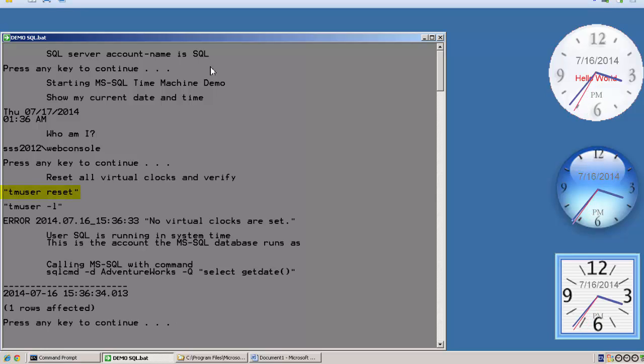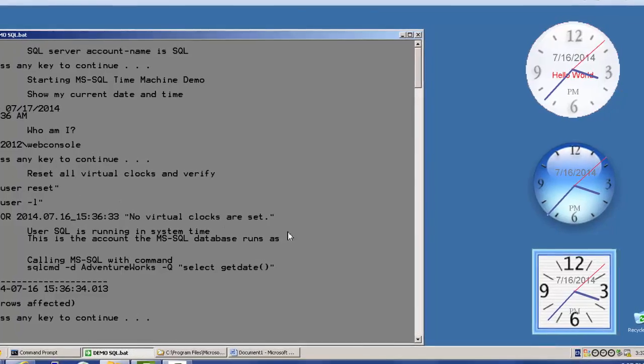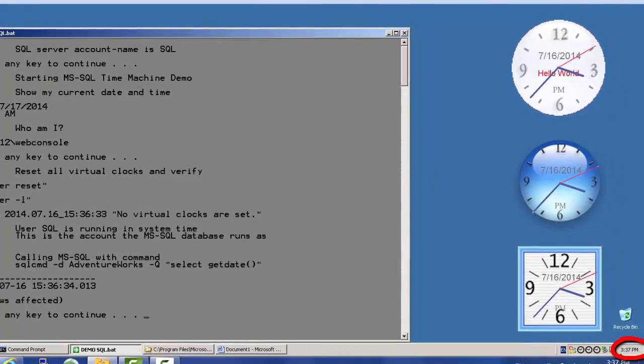The tm user reset command clears all the clocks in the system, and the tm user -l lists all the clocks in the system, and after the reset there are none. Here you can see the command that we're going to issue frequently coming up in the next few moments, the SQL command, which is issuing the getDate function. You can see that reflects the system clock. After the tm reset here, you notice that all the clocks on the right hand side of my screen are in sync with the system clock, which is in the tray down here below.